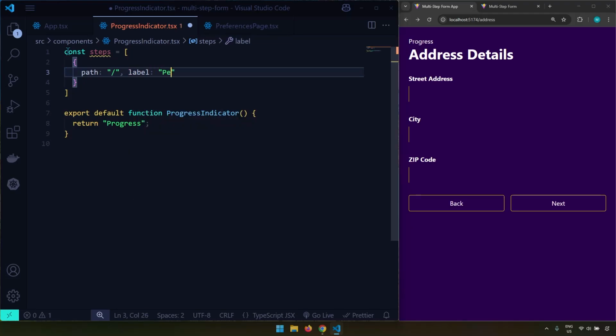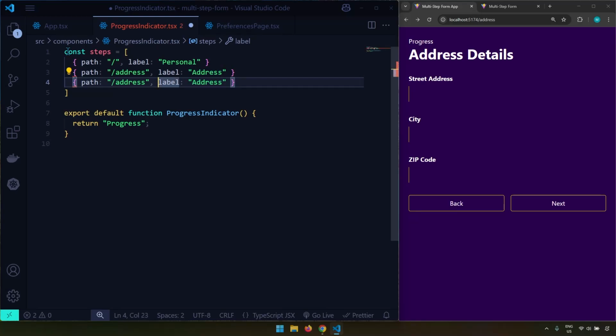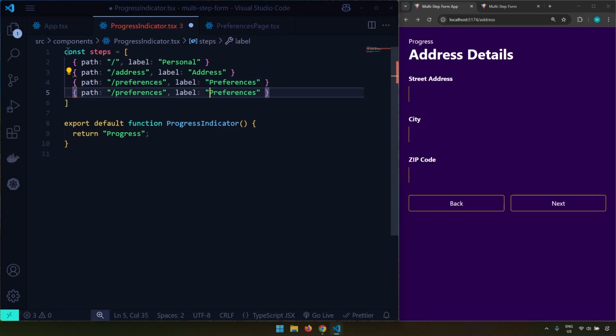So we have a label, which is personal. That's the first path. And since this is a simple object, I could just put it on one line. Prettier is not going to mind that. Next up, I have address, and the label for that one is going to be address. After that, let's select this. This is going to be preferences, and the label is going to say that as well. And finally, we have the summary. Capitalize the S, there we go.